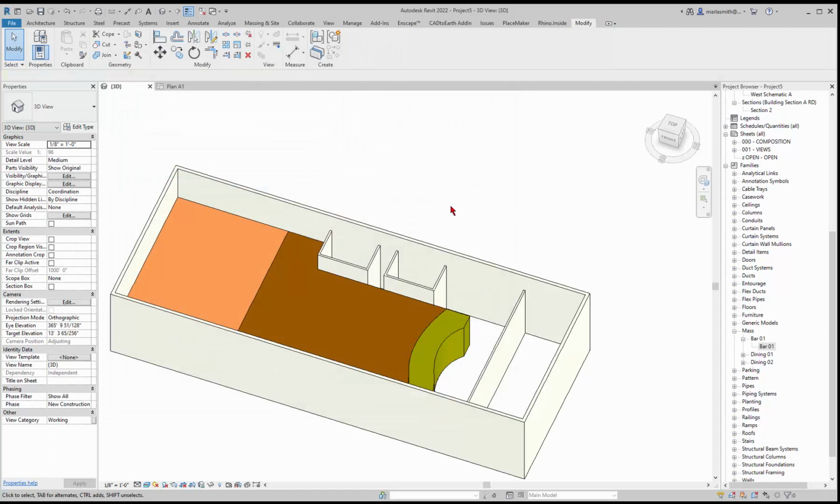Alright, so now we've got all those done, and when we come back we will talk about putting tags and stuff on them.